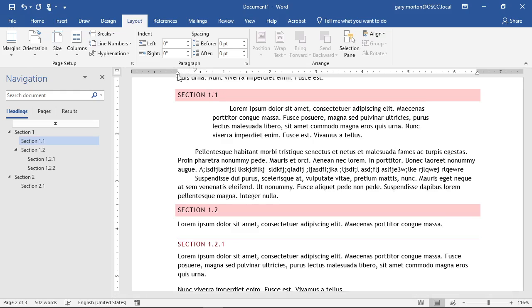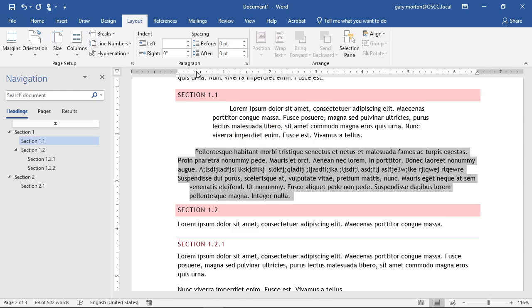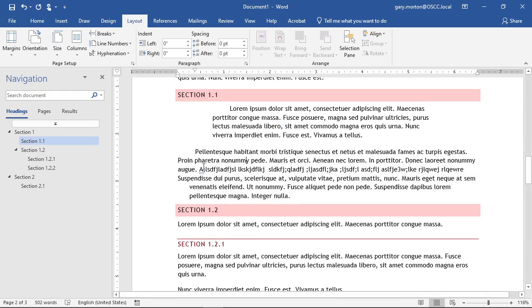You can also go the other way, where the first line gets indented more than the second line. Did I do that right? Okay, so I did the first one right and the second one wrong.